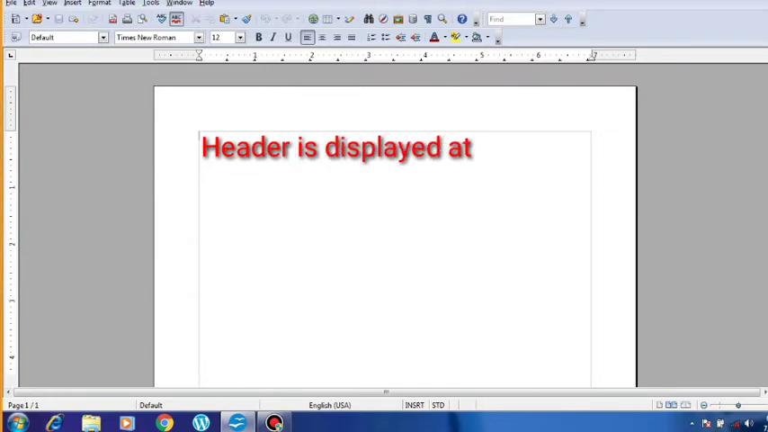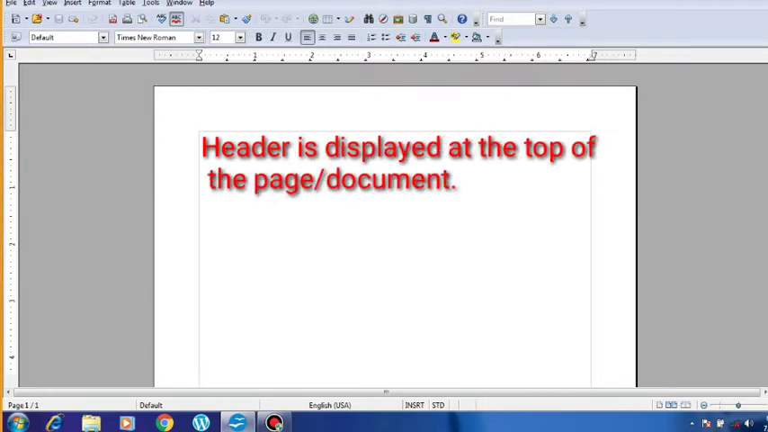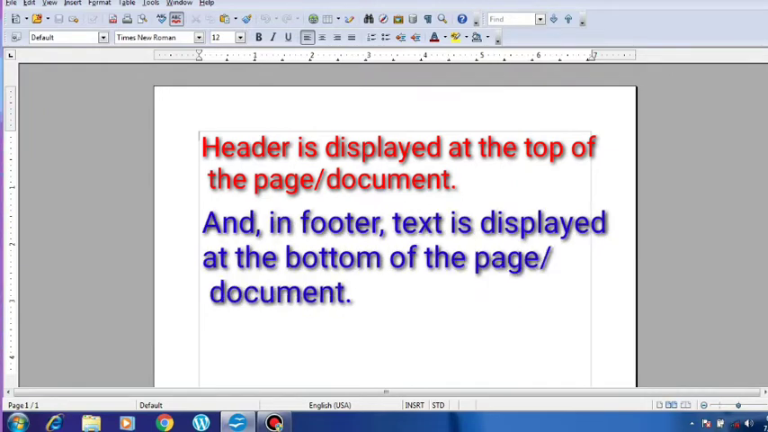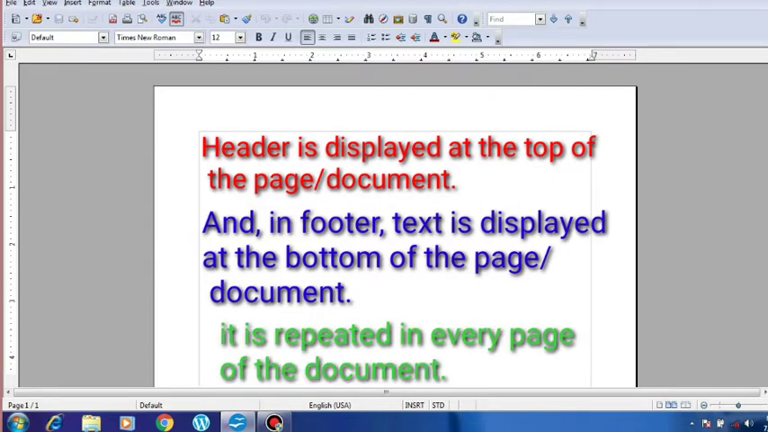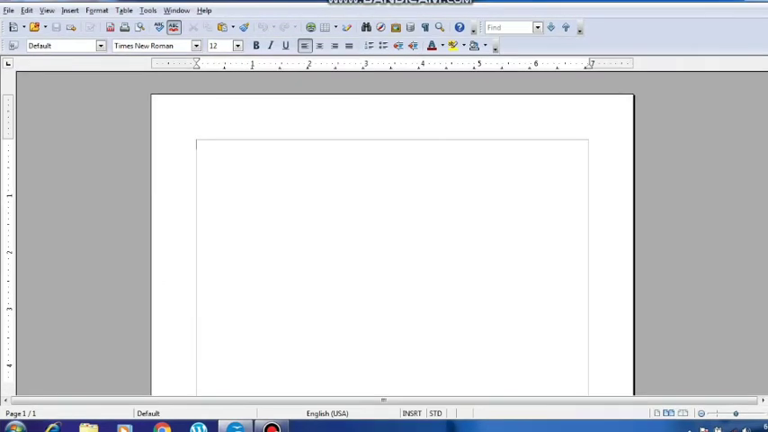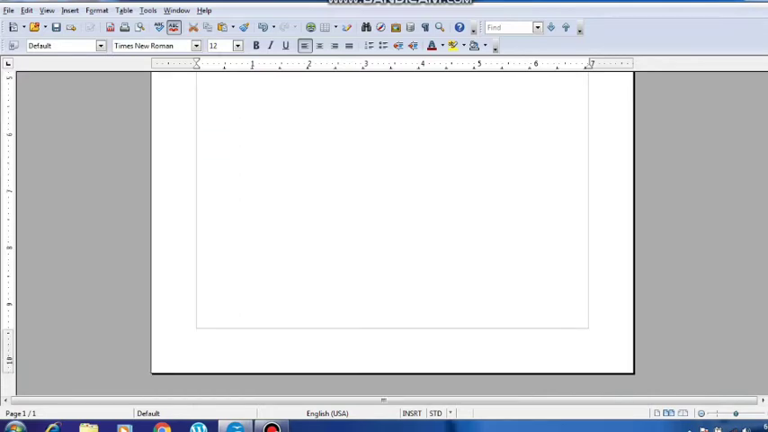Header and footer: the header is the heading which is displayed at the top of the document, and the footer is the text which is displayed at the bottom of the document. So whatever we write at the top and the bottom of the document will be repeated on every page of that document. Suppose I enter a particular header here and a particular footer at the bottom of the page. Whenever I go to the next page, it will be displayed on that page as well. It will be continued. So let us try to enter the header and footer now.